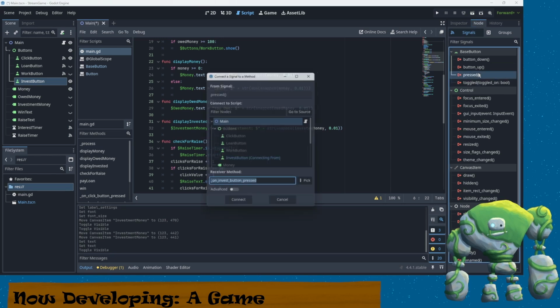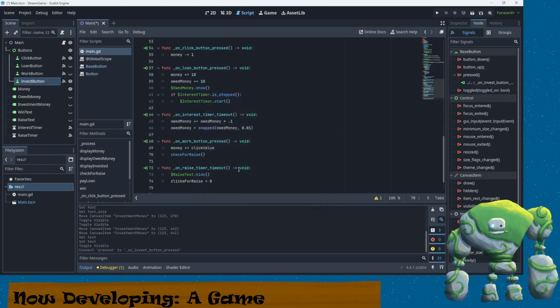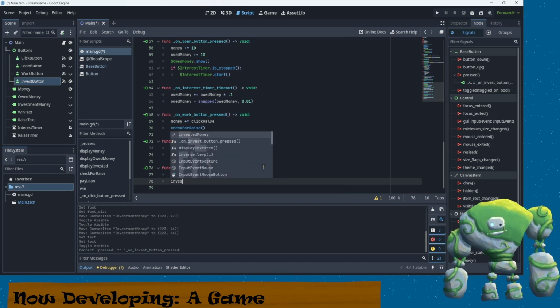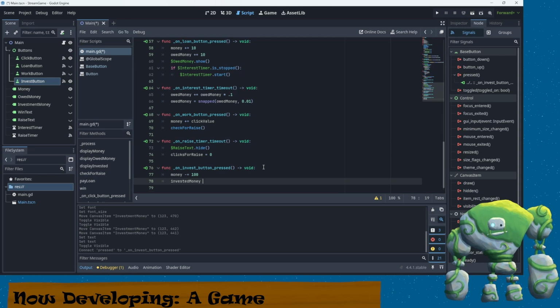Invest button pressed. And we can say our money. Let's say we invest 100 at a time. Invested money plus equals 100.